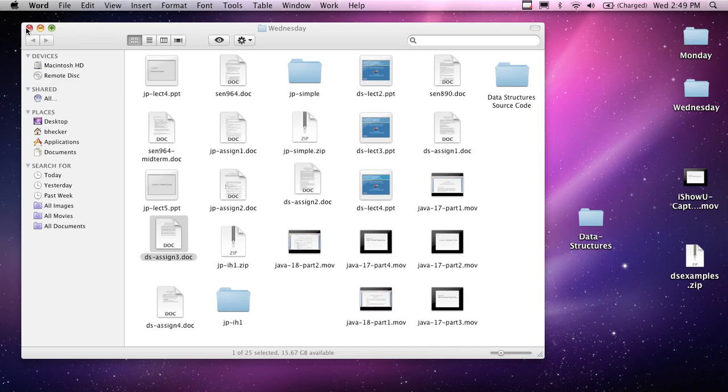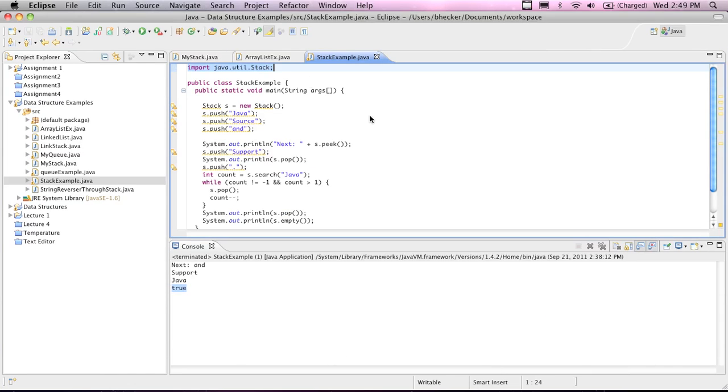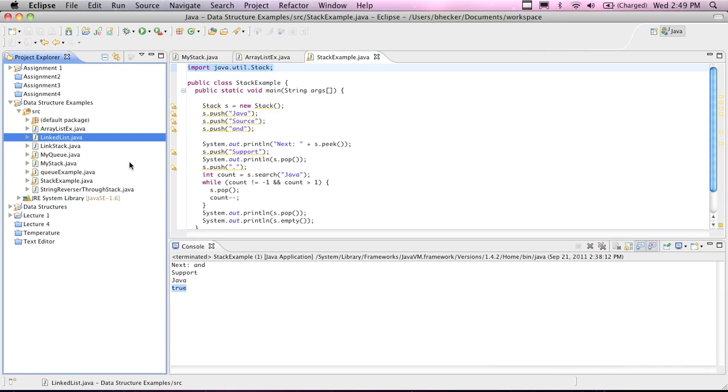So let's go back to take a look at those goodies in the source code examples. So we want to do a linked list. Let me take a look here. Let's take a look at that Q example.